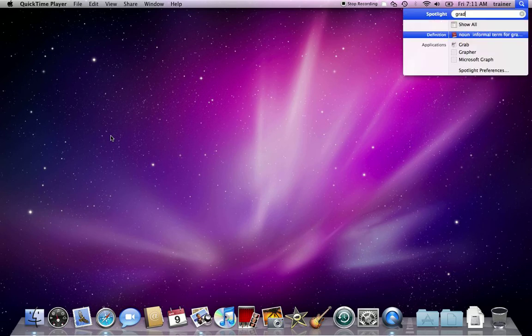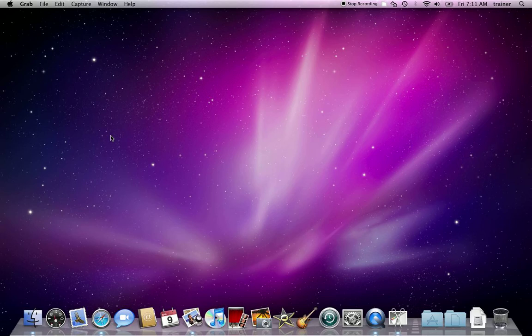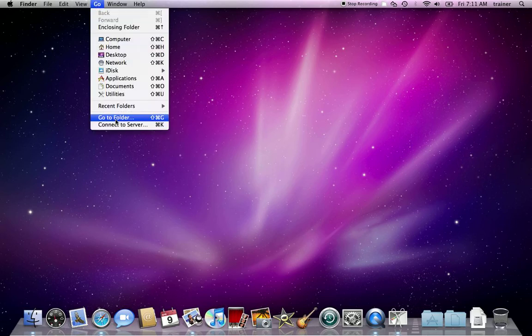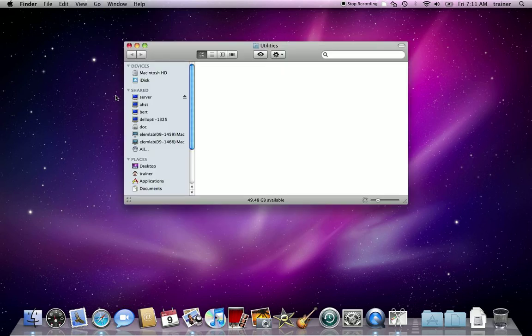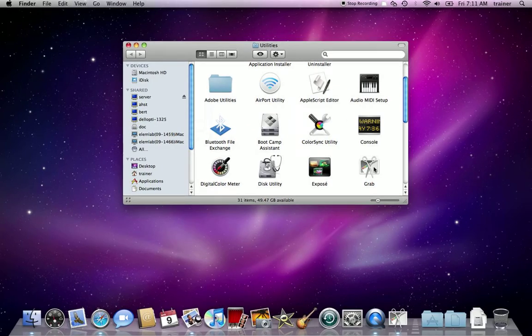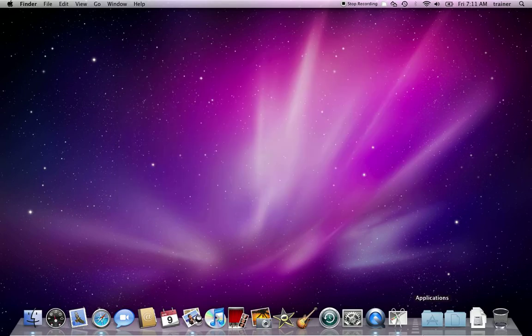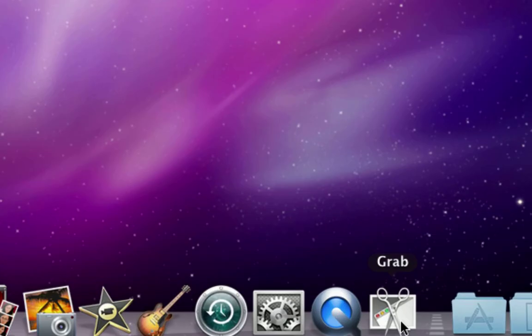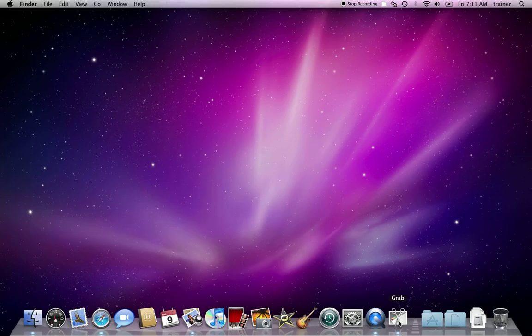I'm going to go ahead and launch Grab. Easiest way to do that is from the Spotlight menu. I can also launch Grab from the Finder and go to the Utilities folder. And from Utilities, the Grab application shows right there. So a couple different ways to launch Grab. Once I've launched it, it looks like a scissors with a little background with a couple dots on it.